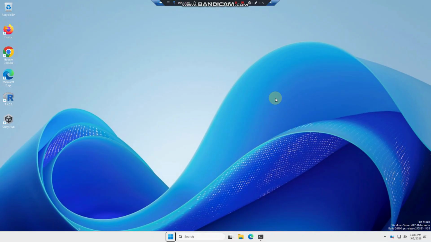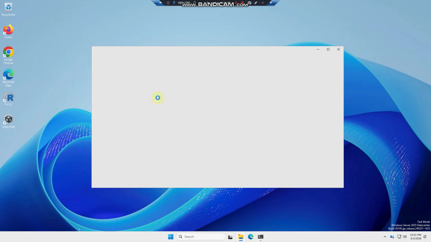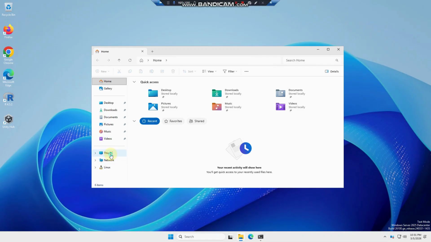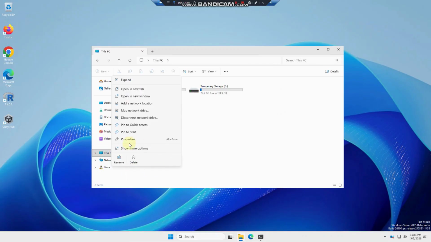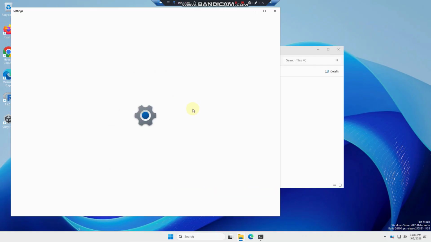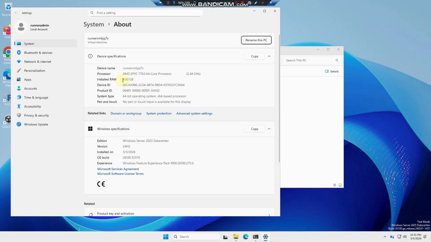Let's move on to verifying system and network performance to ensure everything is running smoothly. To verify system and network performance, let's start by opening File Explorer to check the system specifications. Navigate to This PC to access the computer's main information. Right-click on This PC and select Properties to view the system details. The System About window displays all the PC specifications including RAM, processor, and Windows version, exactly what you'd expect from a GitHub Actions virtual machine.